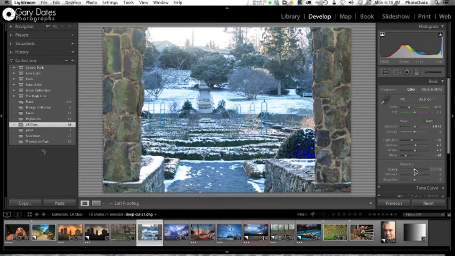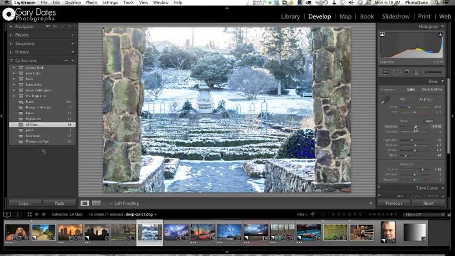And if I take my clarity slider and move it a little bit, and then bump up my exposure just a touch and my vibrance just a touch. Okay, so I feel that this image is a little cool, so I'm going to take my white balance temperature and move it to the right just a touch.